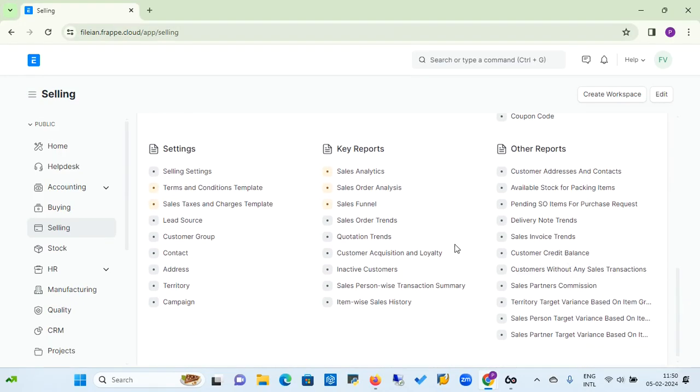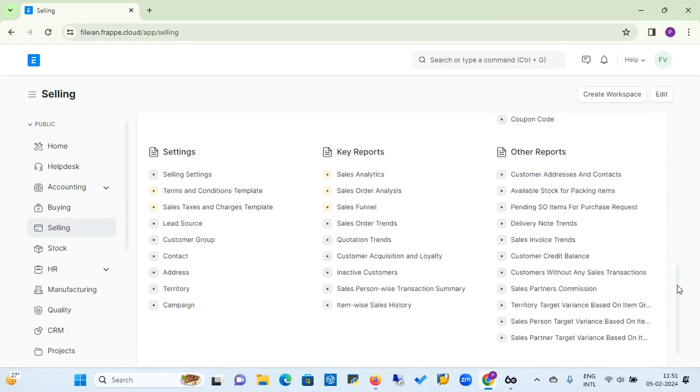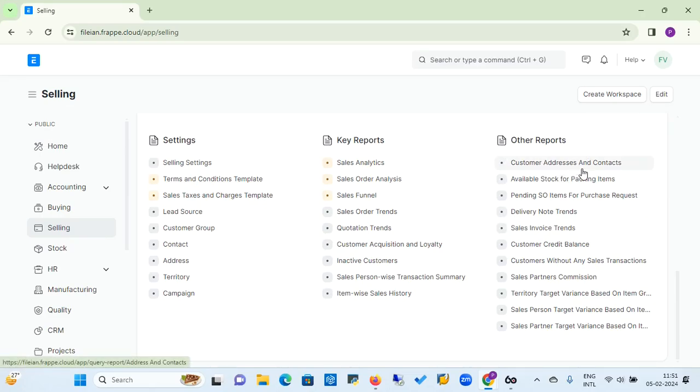Again, under settings, you can set the selling module settings, and under the key reports, you can get the reports of sales analytics, sale order analysis, then sales funnel, then sale order trends, and quotation trends, customer acquisition and loyalty, inactive customers, salesperson-wise transaction summary, item-wise sales history as well. In other reports, you will get the customer address and contact details. You will also find the available stock for packing items report.